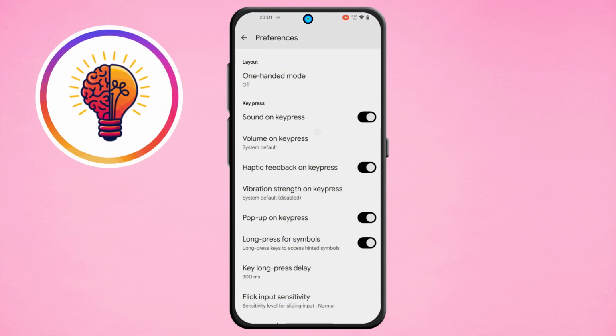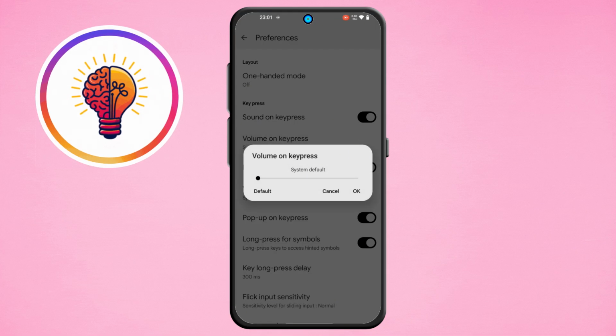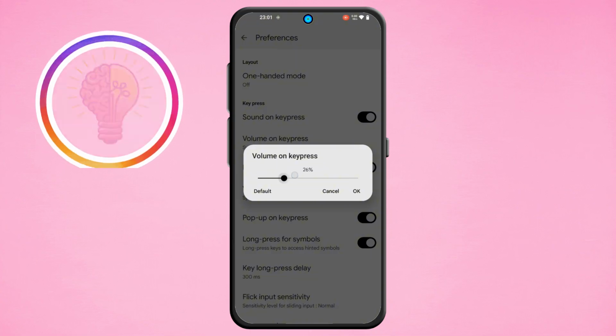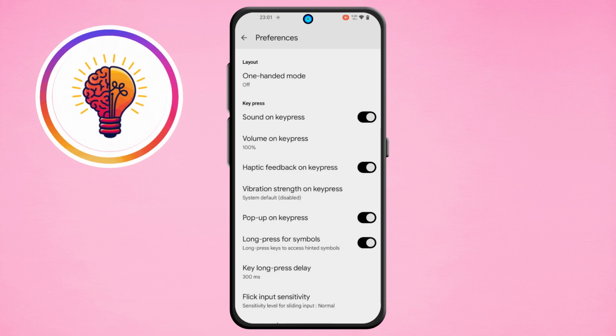Scroll down, find the Volume on Keypress option, and tap on it. Step 6. For the last and most important step, adjust the volume on Keypress to your comfort level, then tap OK to change it instantly.